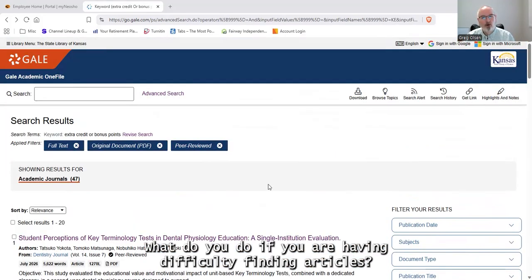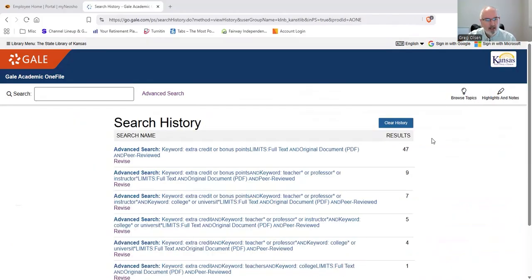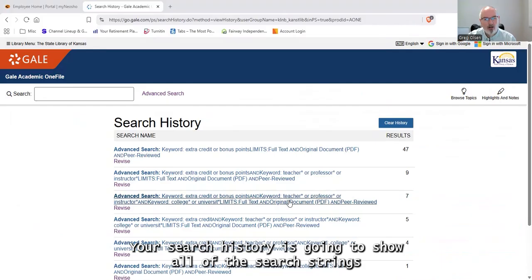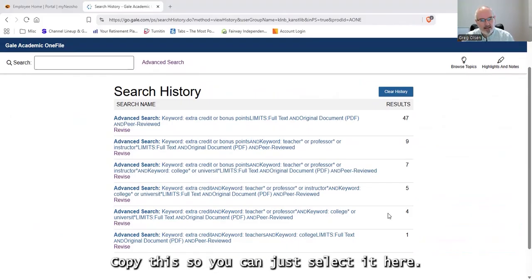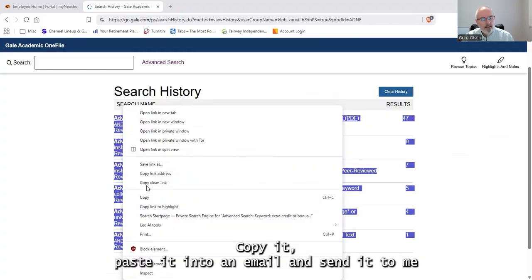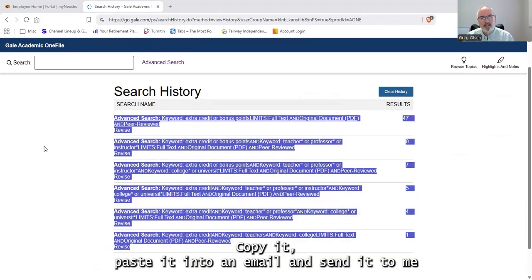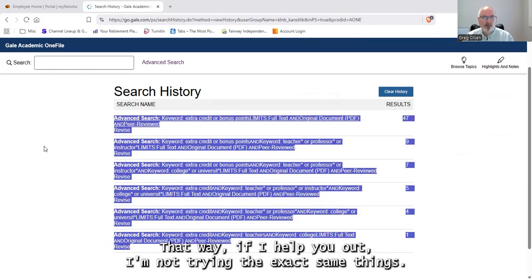What do you do if you are having difficulty finding articles? One thing I would suggest is go to your search history. Your search history is going to show all of the search strings that you tried and the results that you received. Copy this, so you can just select it here, copy it, paste it into an email and send it to me so I can see the search strings that you have tried. That way, if I help you out, I'm not trying the exact same things.